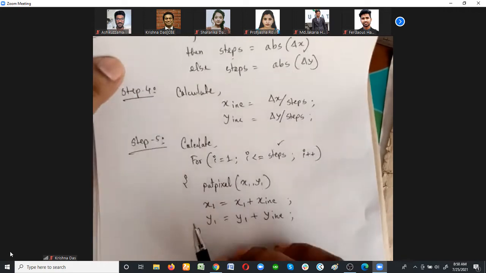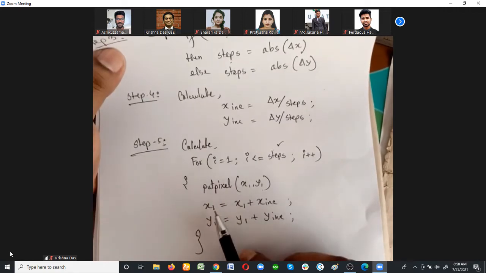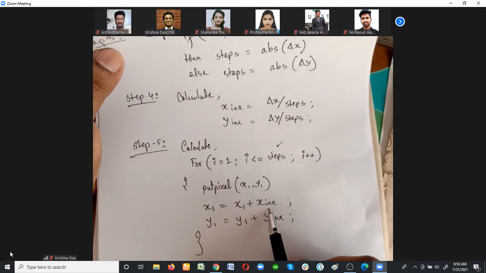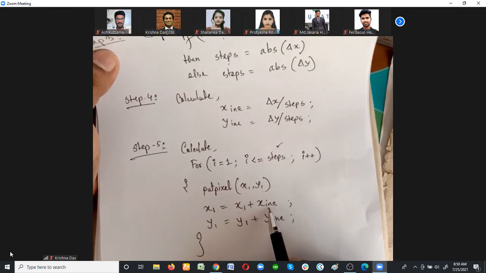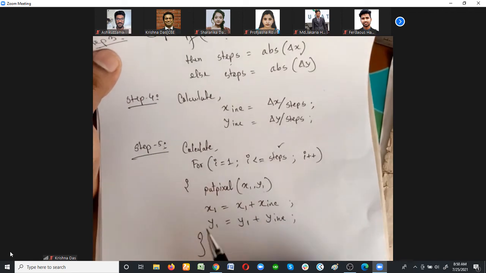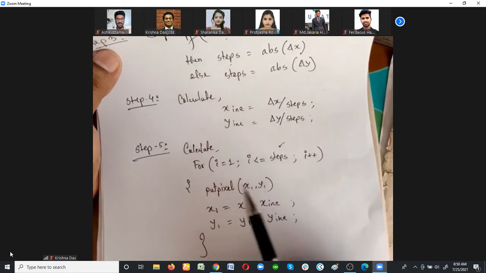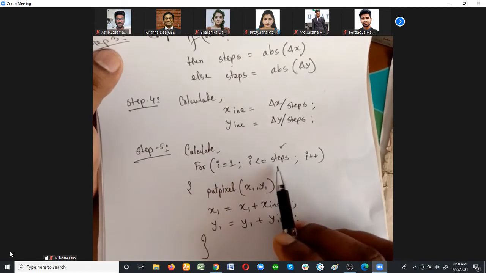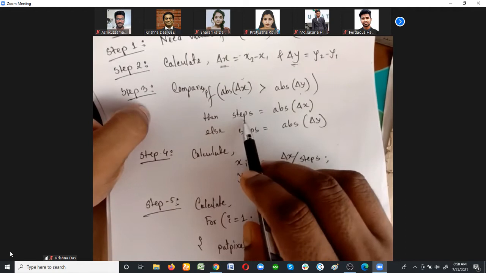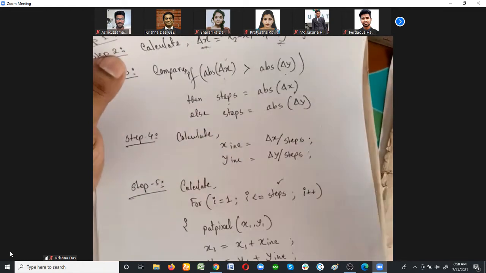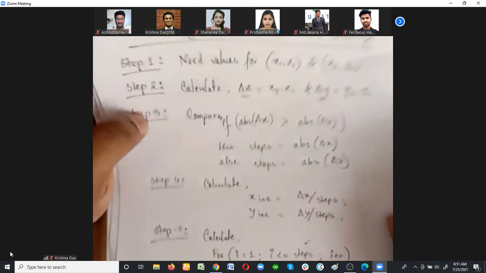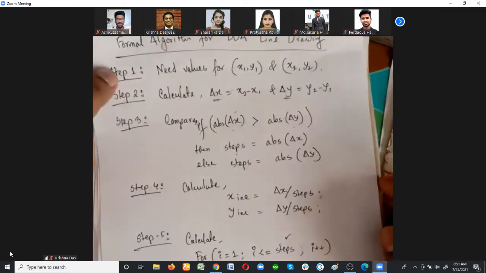So that's why the next value of x1 should be the previous value of x1 with the increment added. Then it changes for the second point's value, and the third point's value will be the second point's value with the increment, and this way the loop goes on, one after another for the steps. Whenever we reach the final step, meaning the number of steps, it will execute once and then come out. So this is the algorithm for the DDA. We are going to apply it.